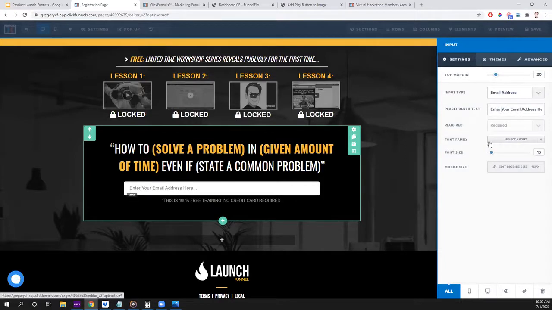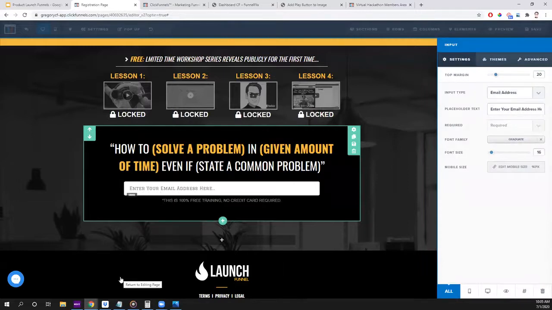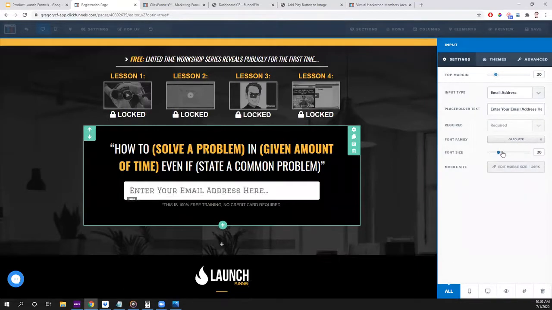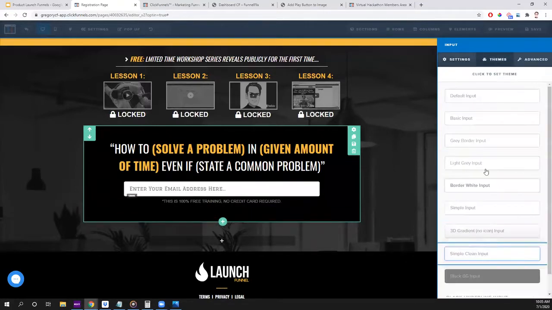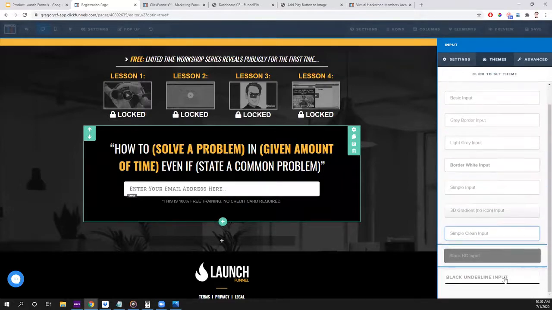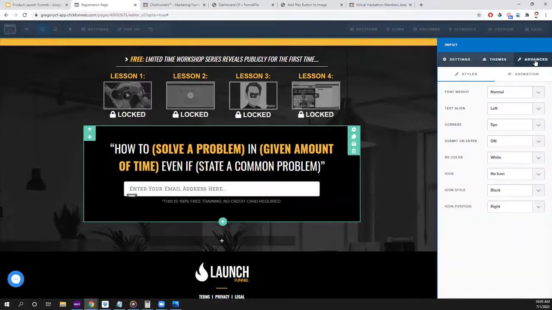And there's a lot of cool things we can do, design-wise, for our little input element here. First off, email is always set to required, because that's needed to create the contact. Font family, we can change the font that it's actually using. See, I can make it a completely different font. Font size, we can change the size of the font. And if you go over to themes, there are different preset design themes you can use. But if you go over to advanced, you can make your own design. So, not too many options here, but play around with these, see what they do.